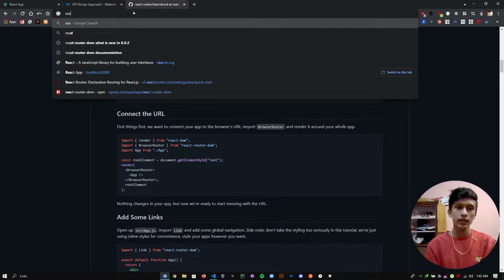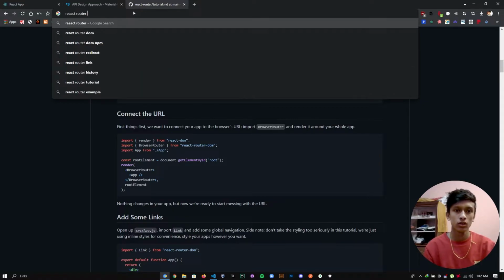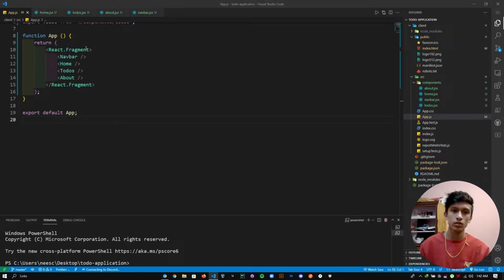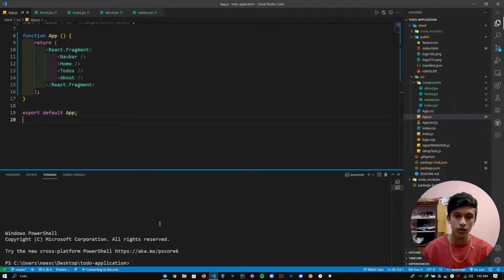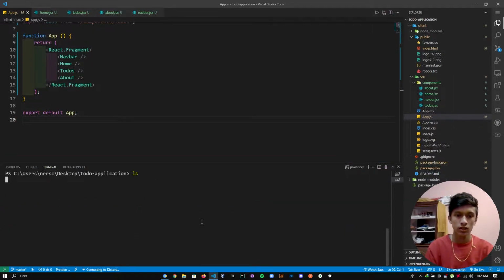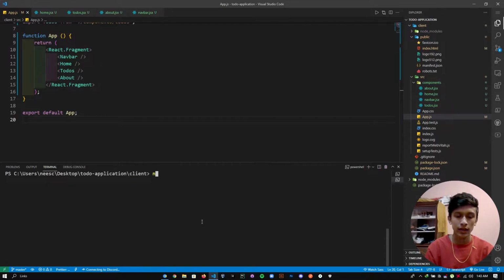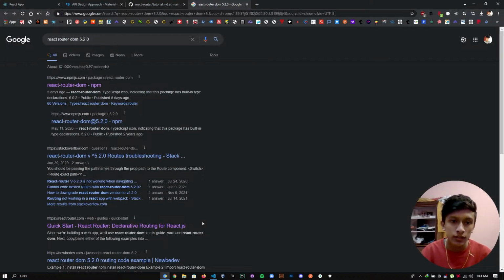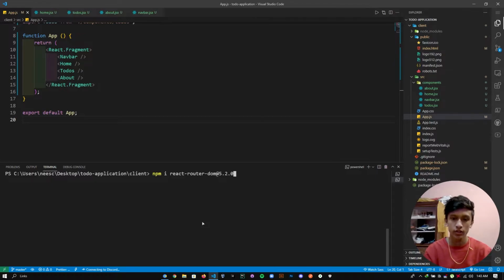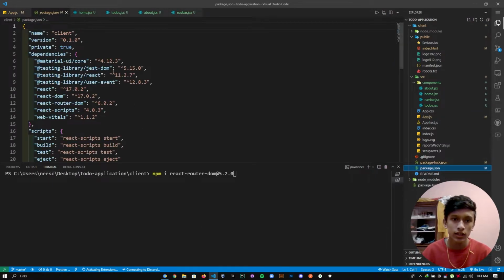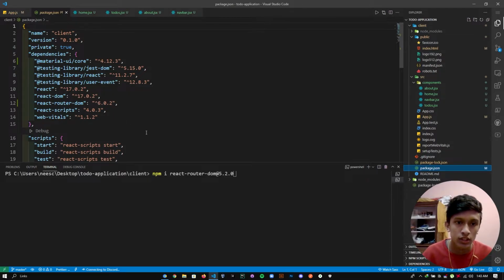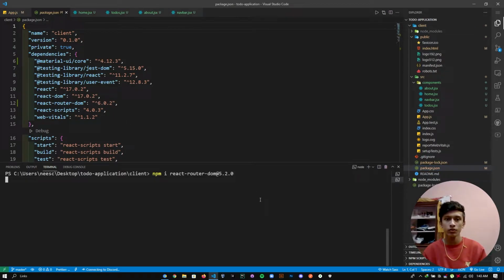So React Router DOM 5.2.0, this is the version we'll be working on. Let's open the terminal, clear this out, and go into the client. Run npm i react-router-dom@5.2.0. Currently, if you see the package.json, the version of React Router DOM is 6.2.0. Let's install 5.2.0.